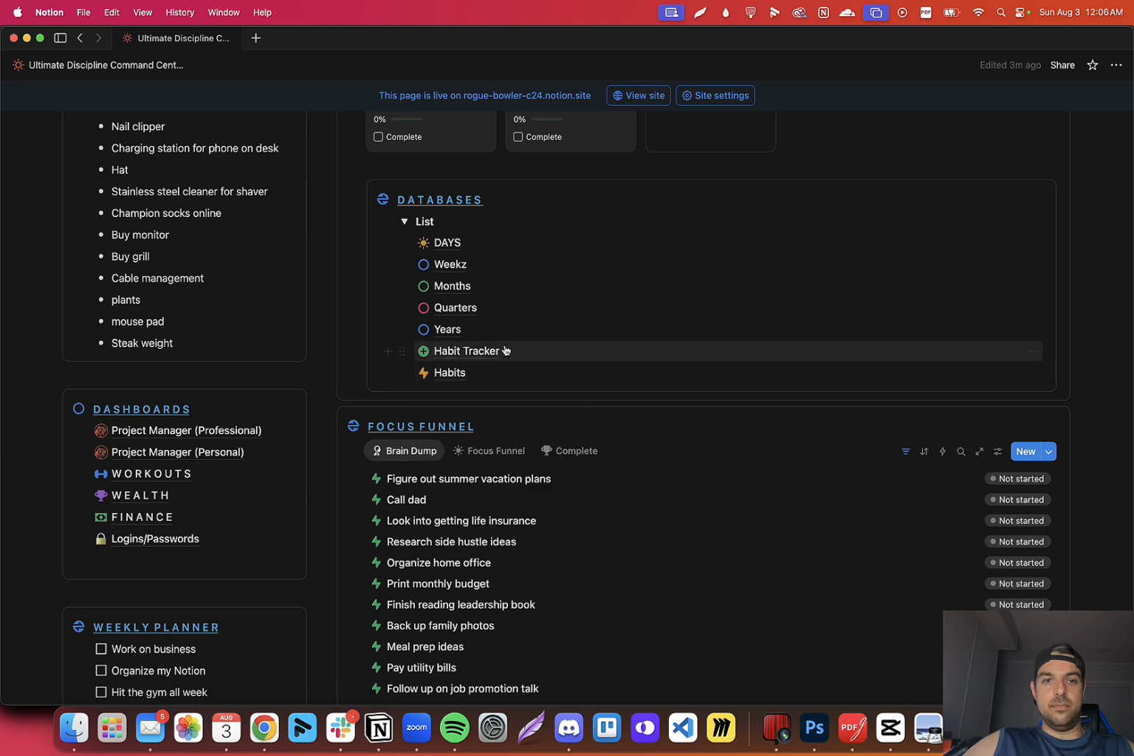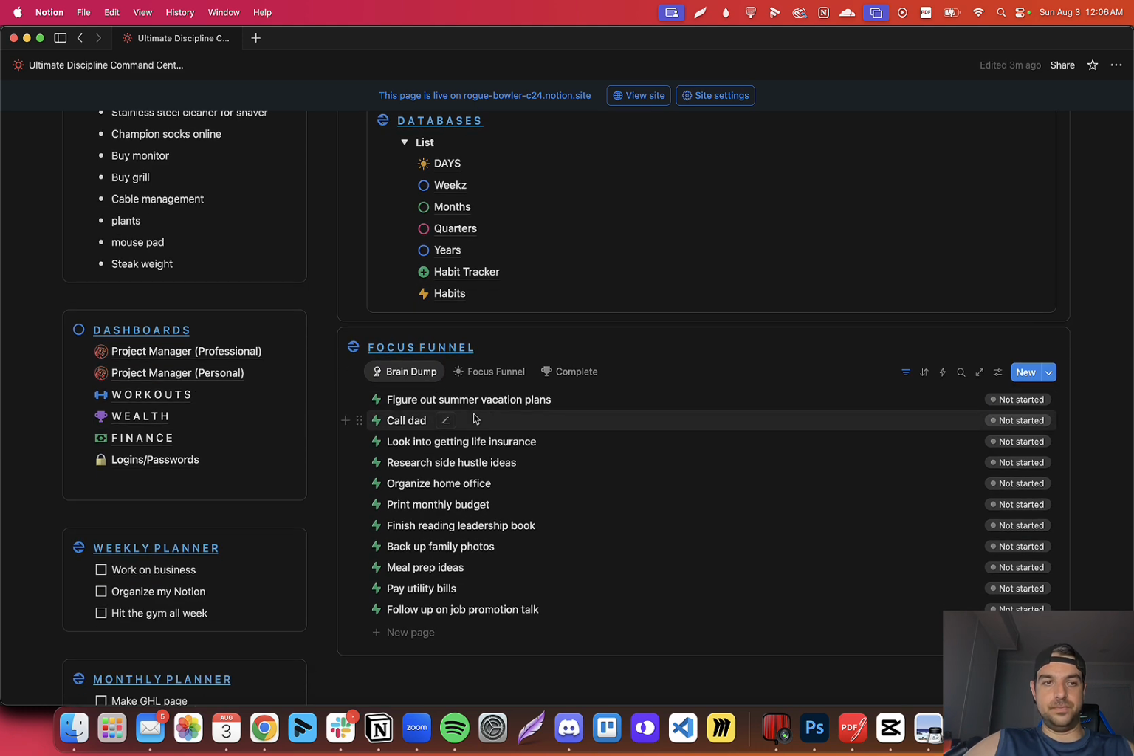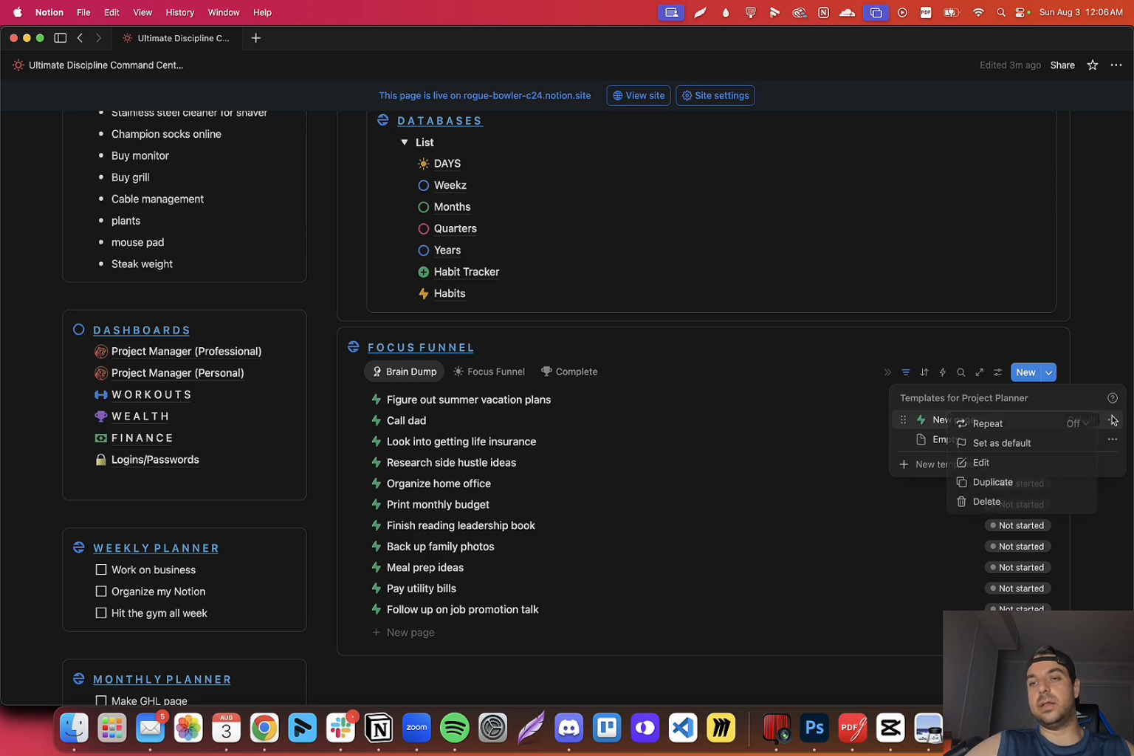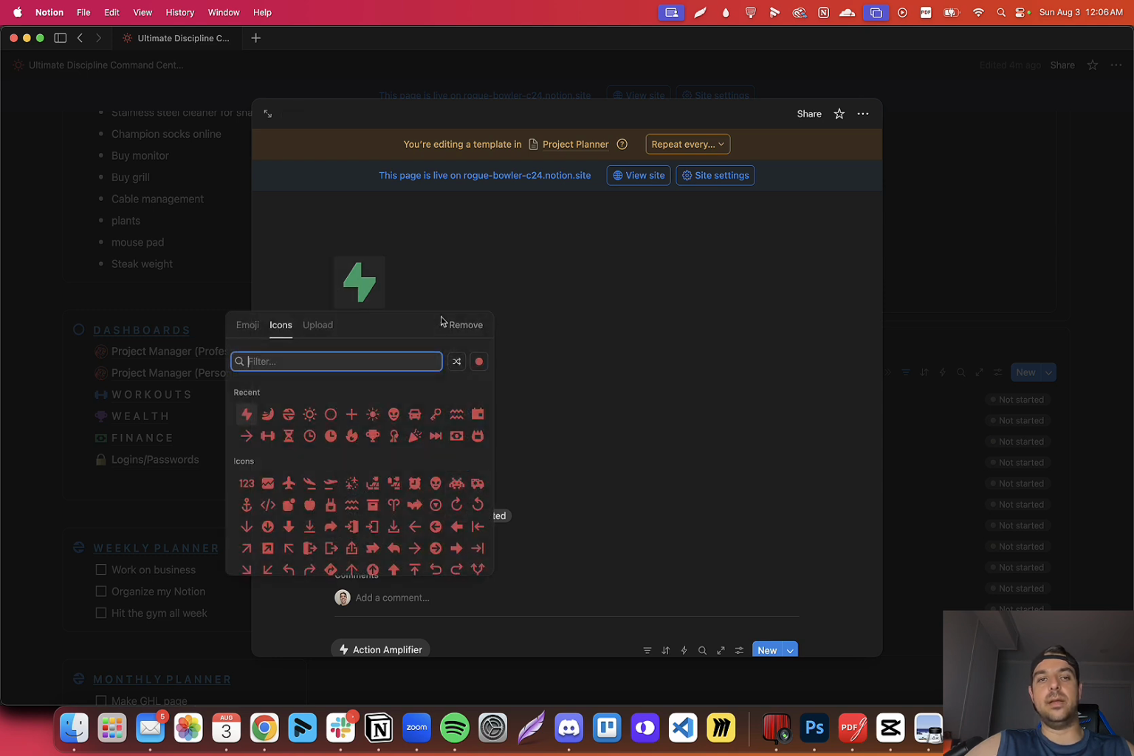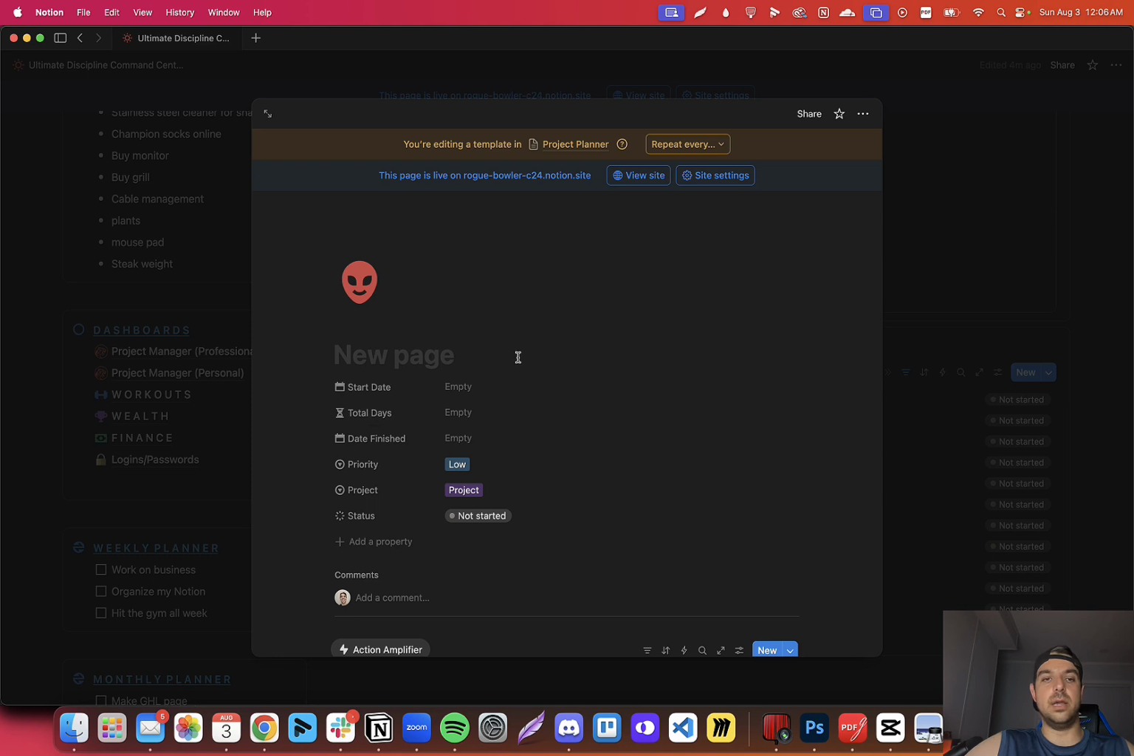So moving on, let's see what else here. Okay, so focus funnel, brain dump. Right now the default is set to like a green lightning bolt. If you want to change that, same idea. What you want to do is click the drop down menu, and right now the default is set to this here. Okay, so you're going to want to click the three dots. You want to click edit, and all you're going to have to update here is just the logo, the icon. So maybe you want it to be an alien, for example.